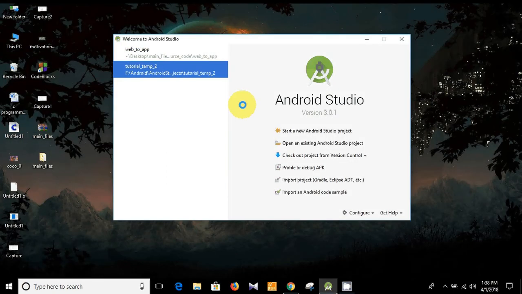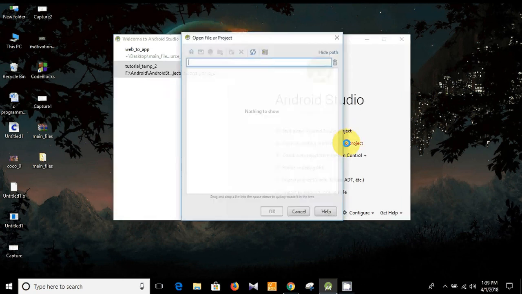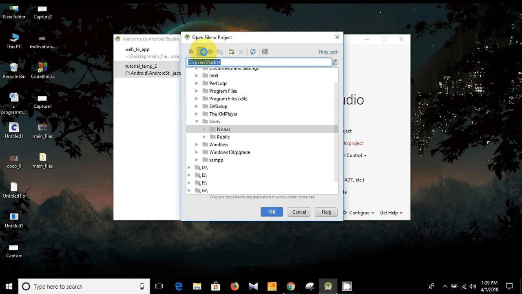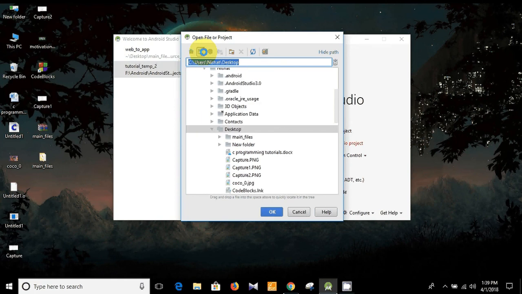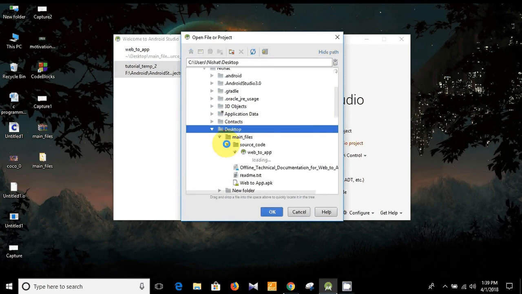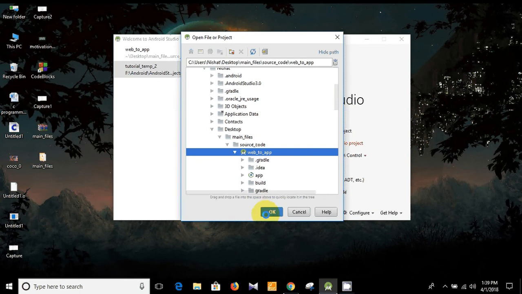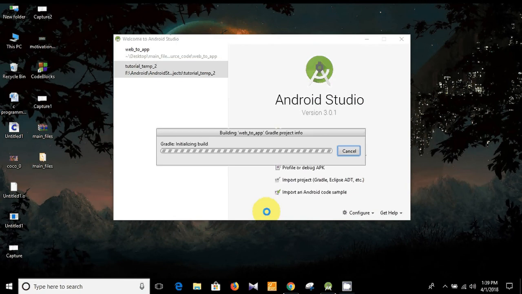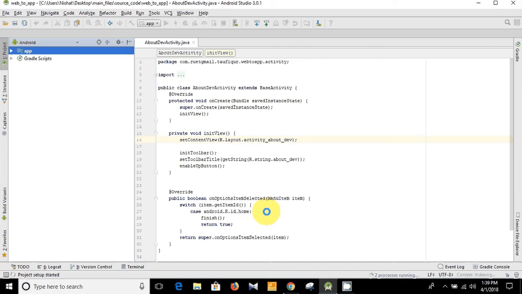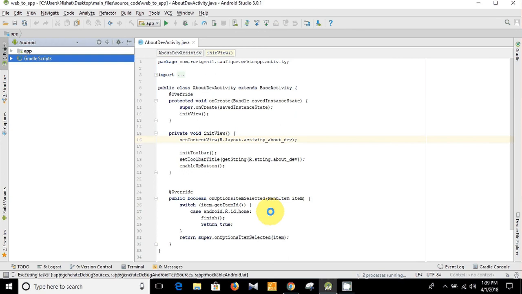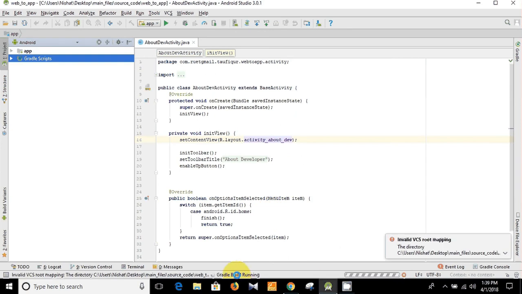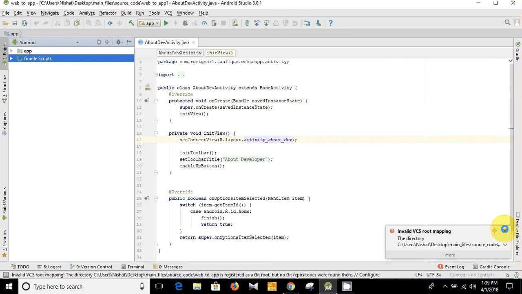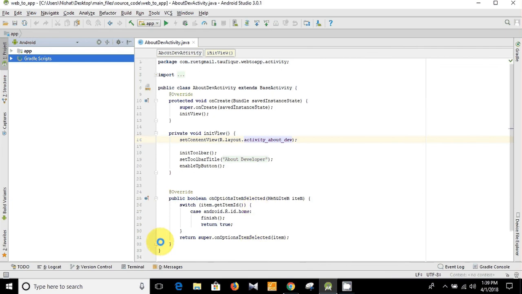So to open an existing project in Android Studio, go to this link, open an existing Android Studio project, and specify the project. So I'm going to Desktop, main files, source code, and you see this is our project, Web 2 App. Click OK, and you see the Gradle build started running. And it is initializing, and you see the processes are running, Gradle build running, indexing. This is not a very big deal. So my Gradle build finished successfully, and you see this is our project.